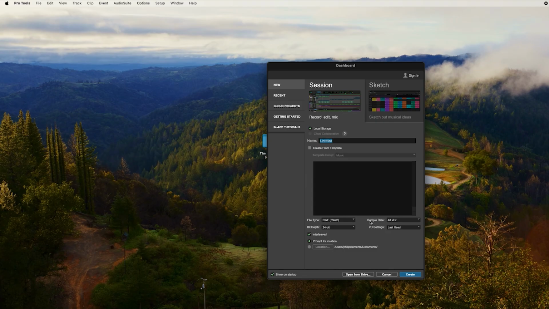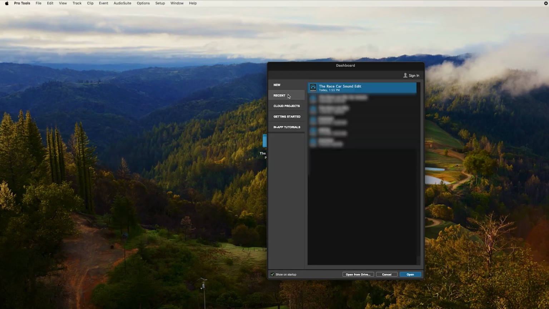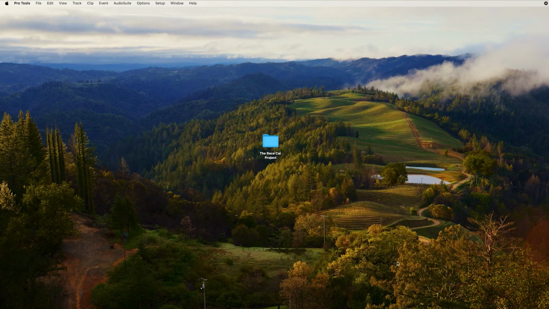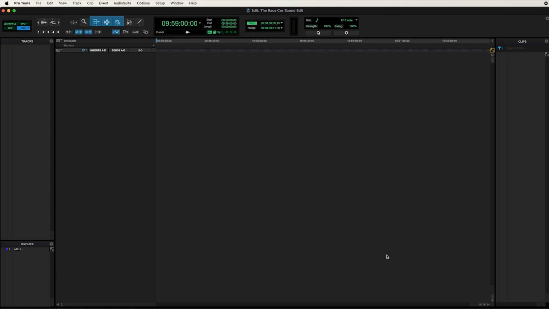Okay, so you can see the dashboard has opened again. So last time we were in New when we created our session. Well, let's go to Recent. And you can see there's a load of stuff here I'm going to blur out because it's projects I'm working on for other people. But the Race Car Sound Edit, that's what we were working on. So let's make sure that is highlighted blue and you can click Open. And here we have our blank session.